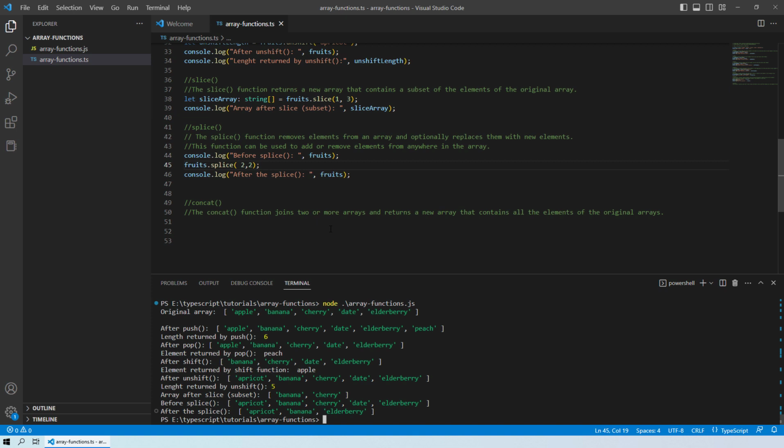So with this, I hope you have got an understanding of what the array functions in TypeScript are and how you use them.